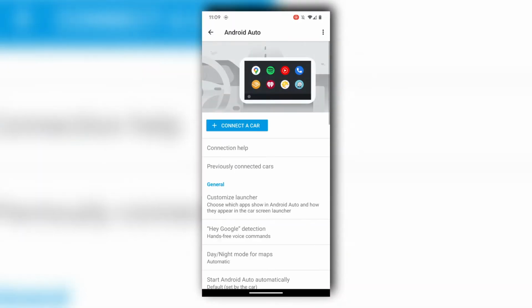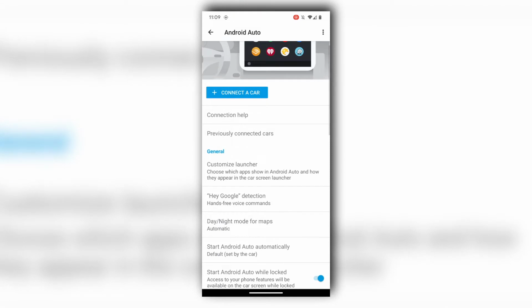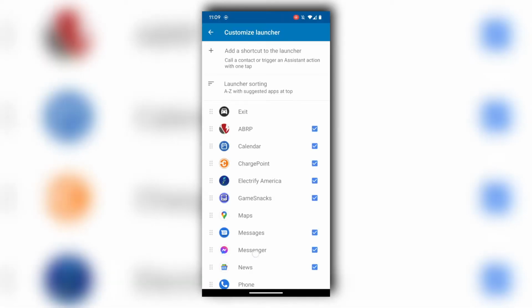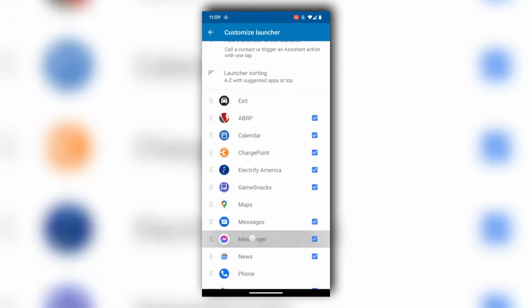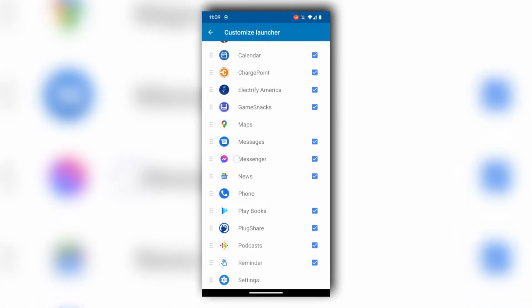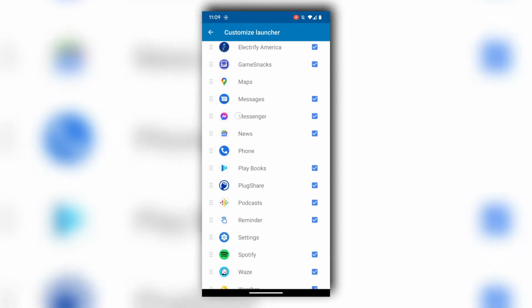Click on that right there, and that will bring up the settings for Android Auto. Scroll down just a tiny bit and go to Customize Launcher right there in the middle. This is going to bring up the list of all the apps on your phone that are compatible with Android Auto, and as you can see, there are little blue check marks over on the right. Those check marks signify that these apps are activated for Android Auto.